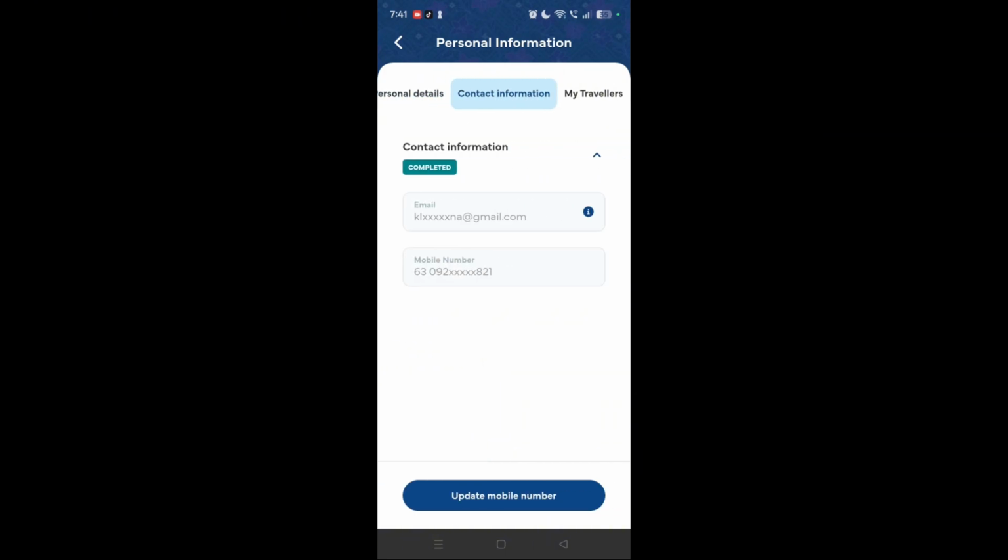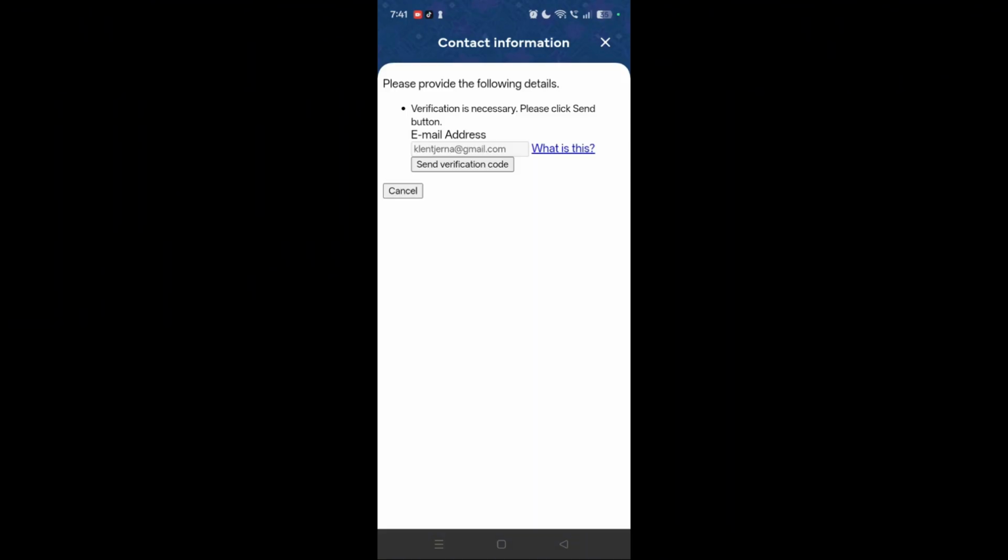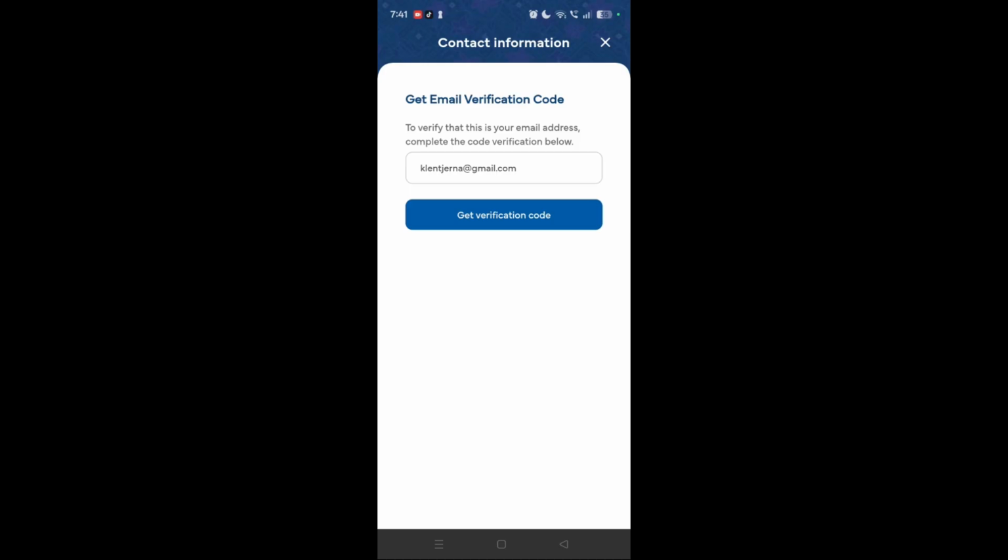After pressing the contact information right there, you will see update mobile number. Press on the update mobile number. After pressing on the update mobile number, it will now lead you to the contact information right here. There you go. First, we're just gonna verify our email. So once we verify this, next thing we need to do is our contact number.